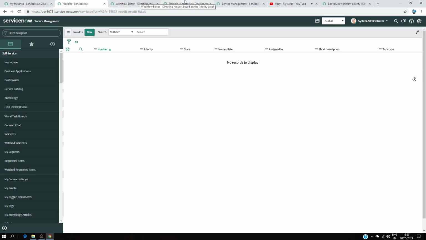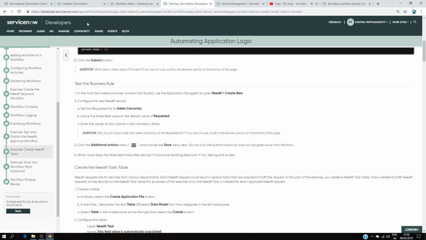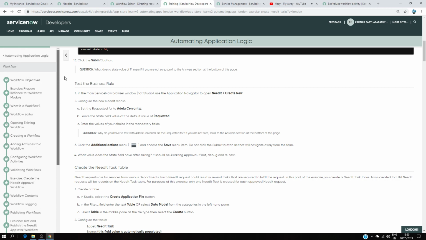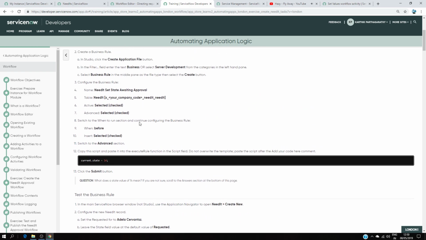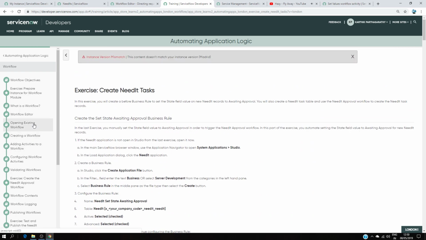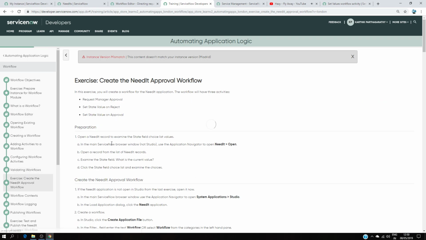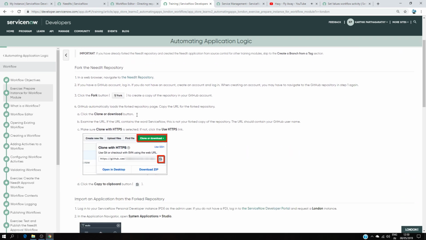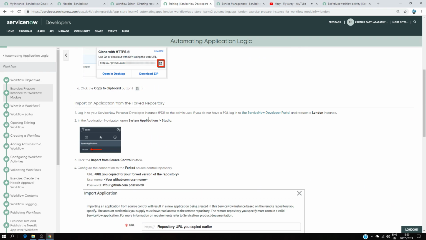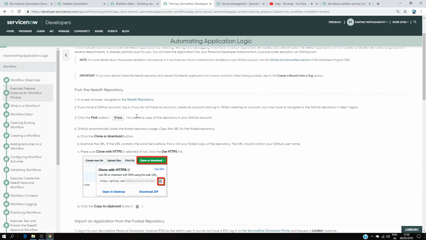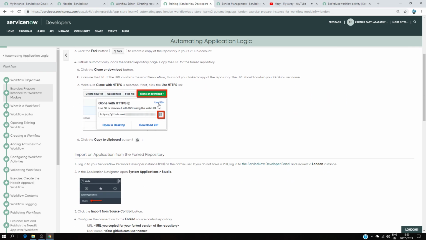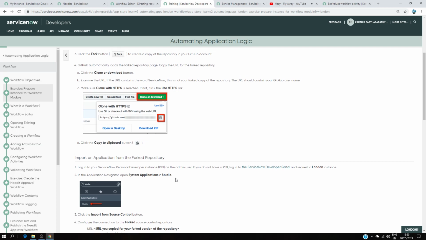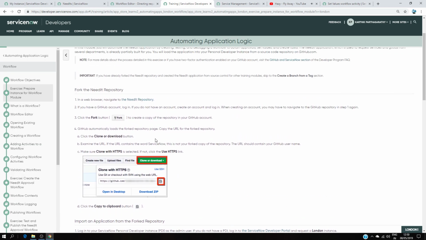So the first prerequisite is to go to developer.servicenow.com and create a developer account. Once you have that, you have a lot of exercises, and you can find very easily, for example, how to install a NeedIT application. Here we have the NeedIT application. Here is one of the exercises, automating application logic. They will explain how to install it, and that's very easy. All you need to do is to follow the instructions.